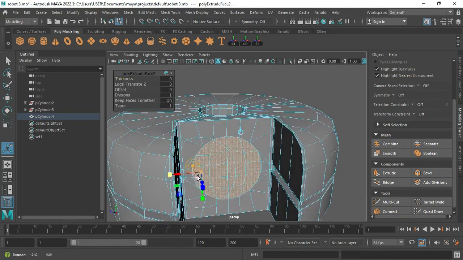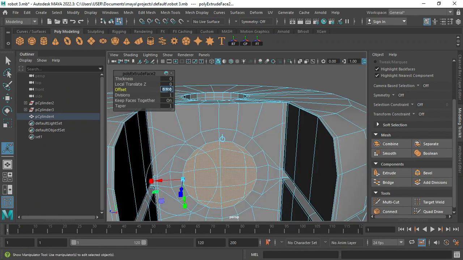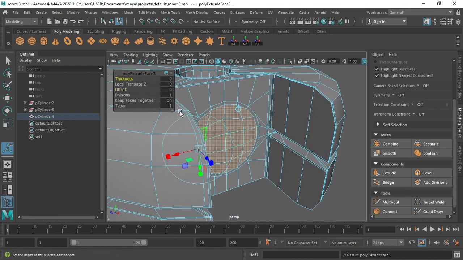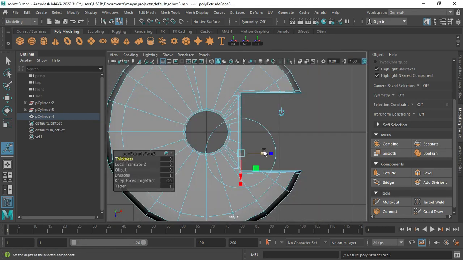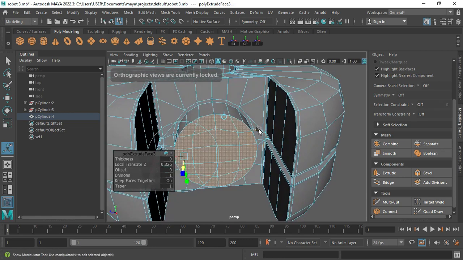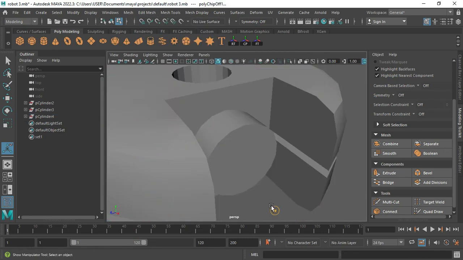Press Ctrl E to extrude the faces. Set the offset value to 0.01. Extrude the faces again and pull it out. Go to Edit Mesh and choose Extract.